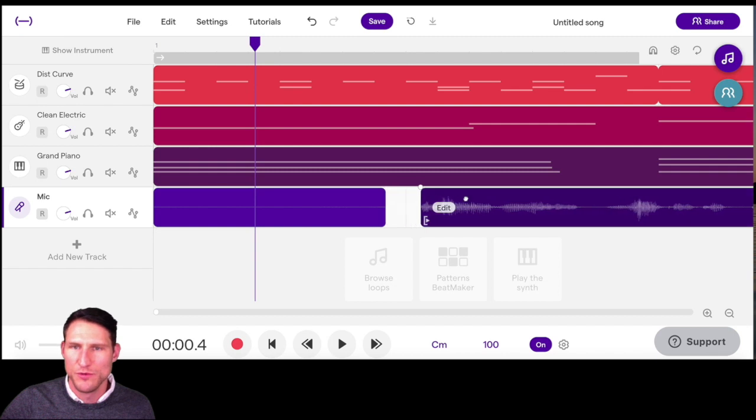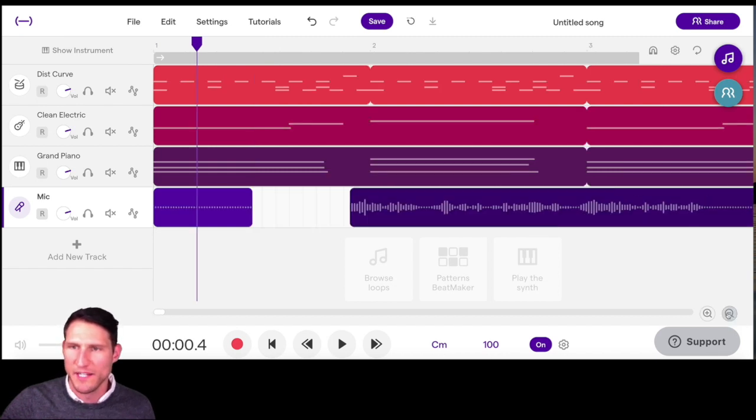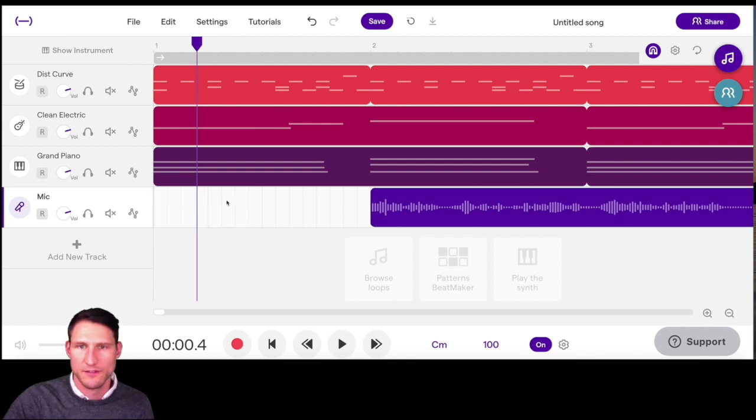And now I can move this to the beginning of the second measure. And if I want to be very precise, I might turn the snap to grid on and move this so that it lines up perfectly with the beginning of the second measure.